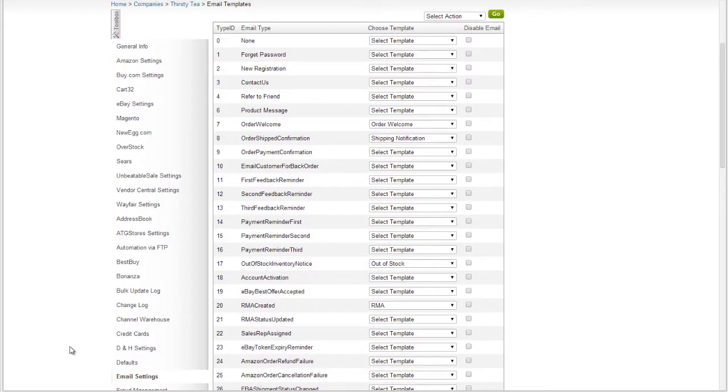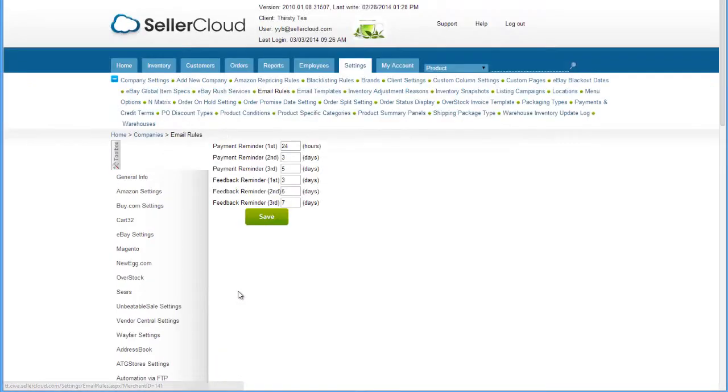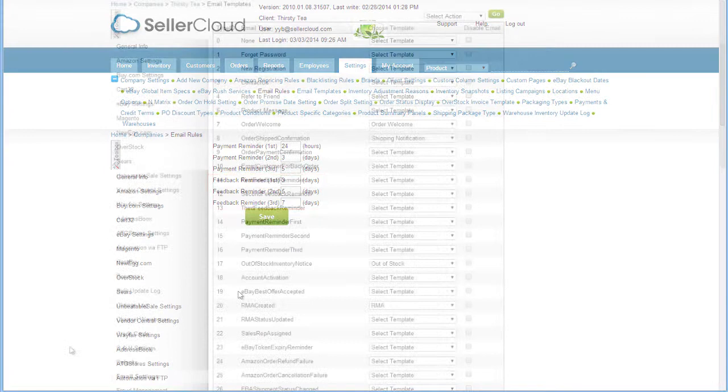On the Email Assignments page, there are three reminders for payment. These are typically used if you do not require immediate payment on eBay orders. When configuring an email assignment for payment reminders, you can use the Email Rules page to schedule the email generation for each assignment. For example, you can schedule the first reminder to be sent after 24 hours, the second after 3 days, and the third after 5 days. The same thing can be done for all three feedback reminders.